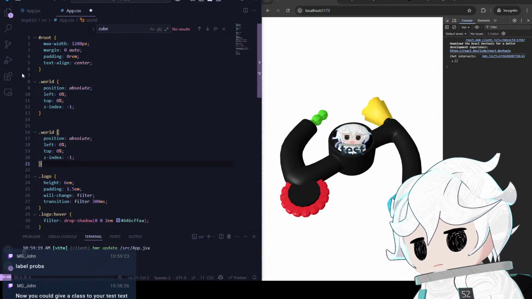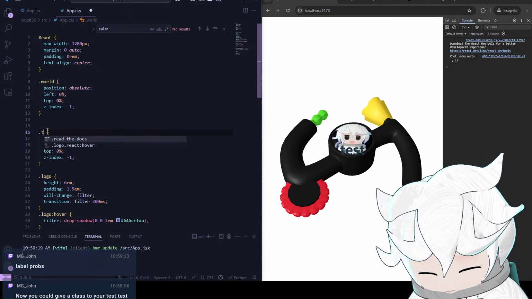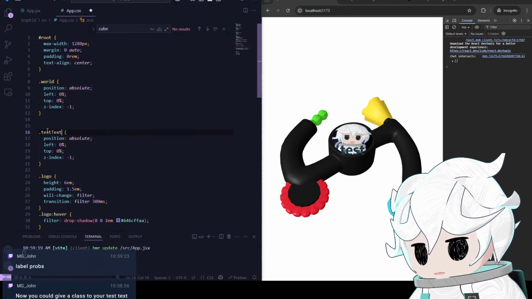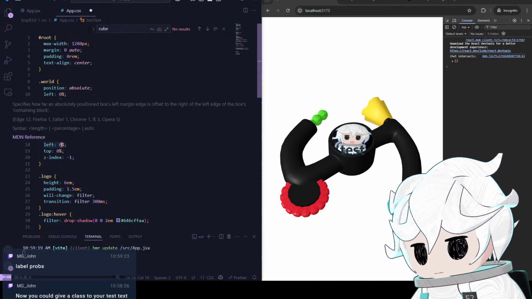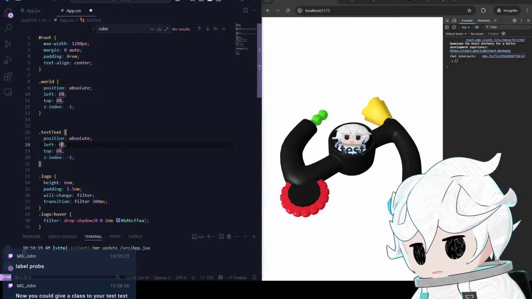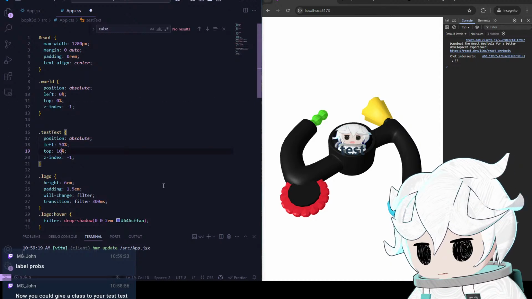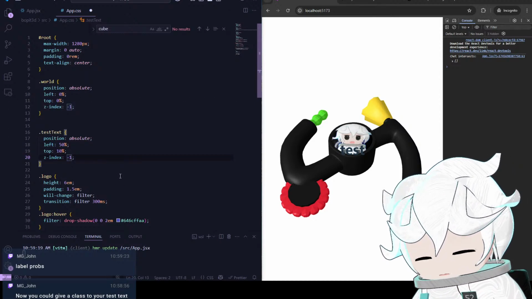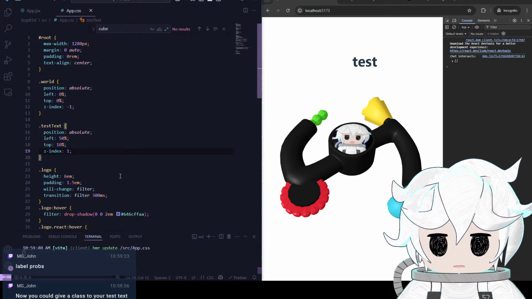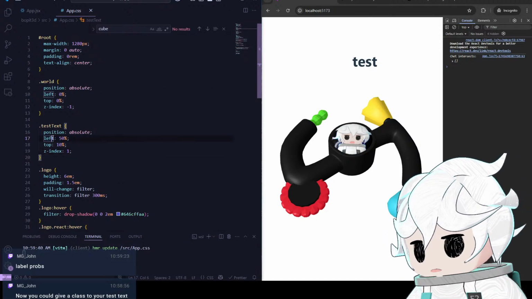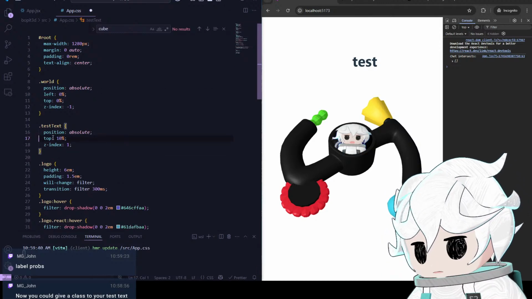Gonna copy this. Text. The left will be 50%. Top will be 10% from the top. Now leave it at 1, maybe. Ooh. What if I just omit 50%?